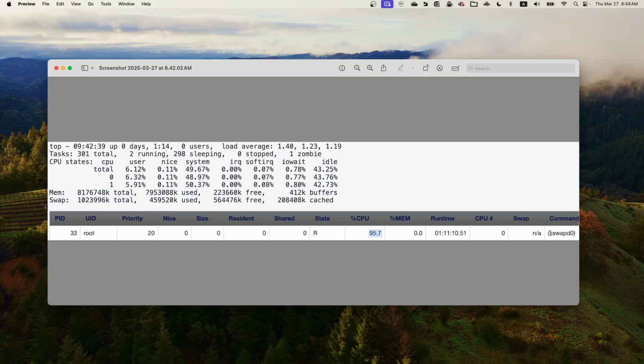By the way, kswapd0 is the kernel thread to reclaim Linux system memory when the Linux system memory is under high demand. And yeah, so let's find it out.